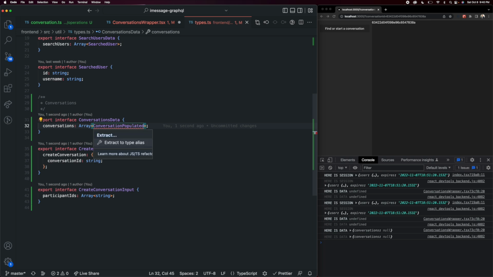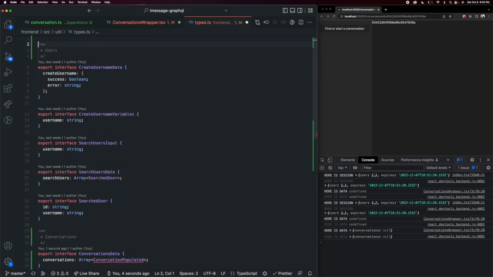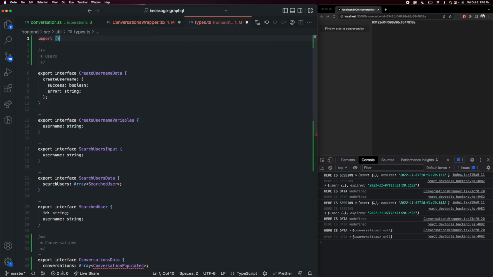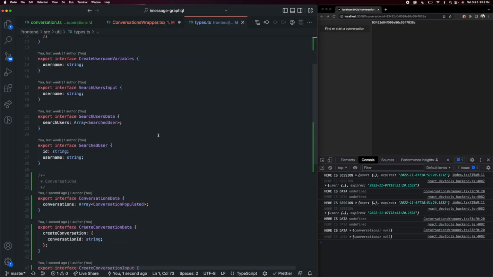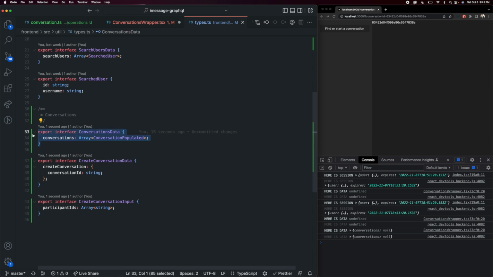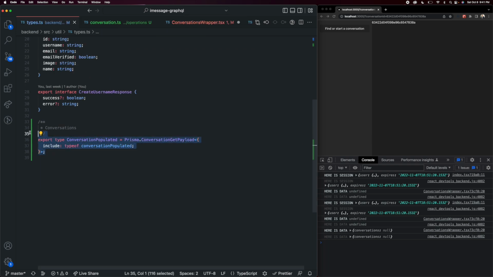It does not want to auto import for some reason. So let's come up to the top here, and we want to import this type from our backend directory. We want to go all the way up 3 directories to our backend, into source, into util types, and from that file, we want to grab that conversation populated type. Now we have an interface that describes the structure of the data we're going to get back from our conversations query.